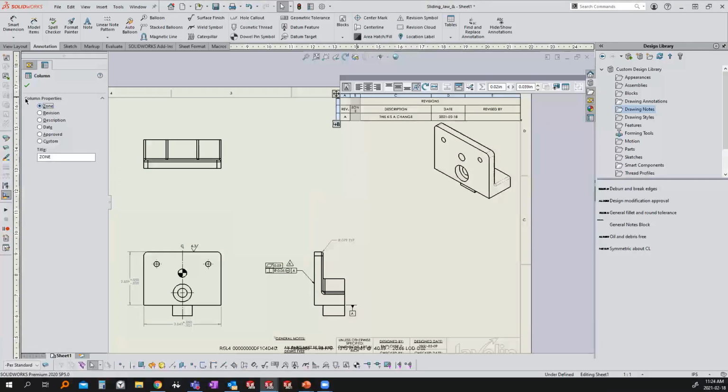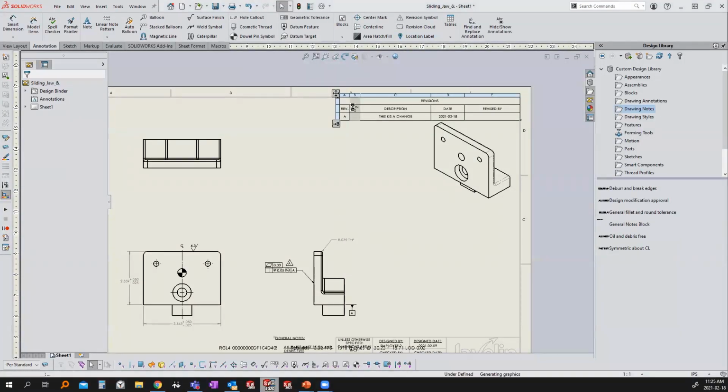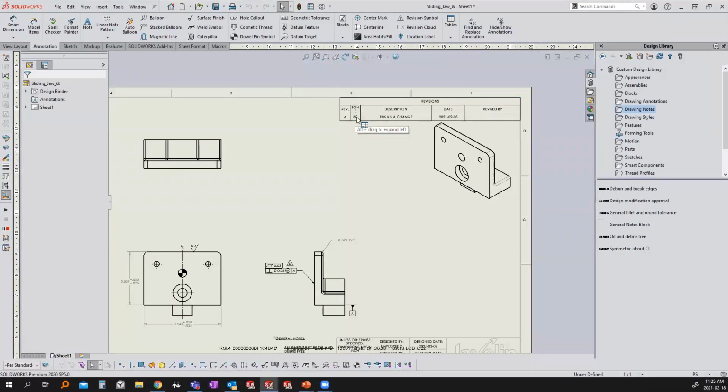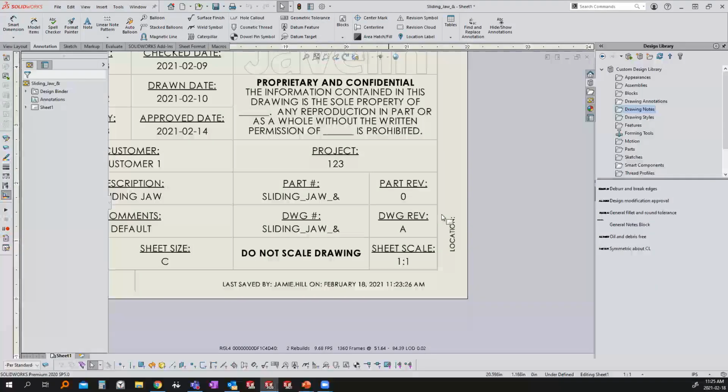Let's call up our zones. Using the default revision table helps a lot, whether it's zone control or just going to your file properties. So you should see the zone update there. So we can quickly find our areas based on triangulating from our borders. It will also, of course, update my title block.